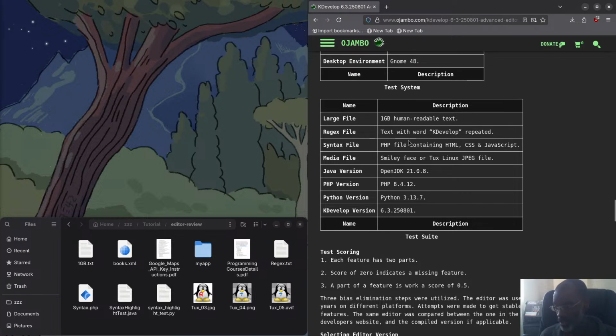I have a regex file. I have a syntax file that's PHP. It has PHP in it. It has HTML. It has JavaScript and CSS. That's for checking the syntax highlighting. Then a media file, which is usually some type of image. It could be JPEG. It could be PNG.